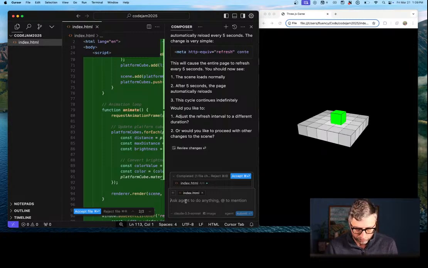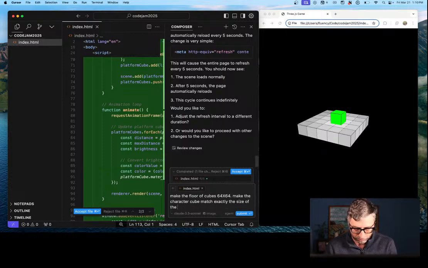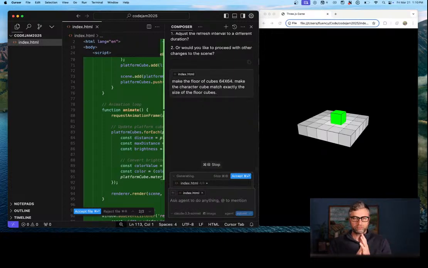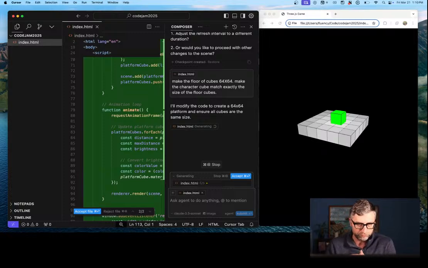All right, so make the floor of cubes 64 by 64. Make the character cube match exactly the size of the floor cubes. Okay, I'll just start there. Okay, so let's see what it's doing. So it's going to modify the code to create a 64 by 64 platform here. And it should be refreshing automatically.